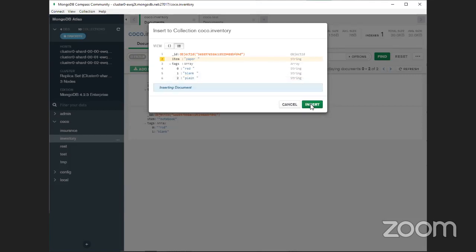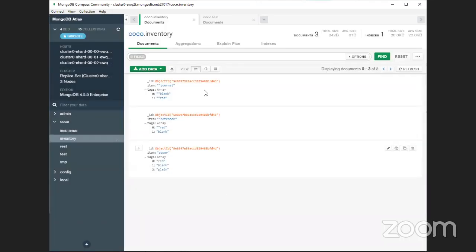Okay, so I just did the first three, with the field tags as an array. The first document has two elements, black and red. The second document has the same black and red, but I just switched the position, so red and black. And for the third document, we have red, black, and an additional value, plain. So those are the three documents, and those will be the documents I'm going to use.